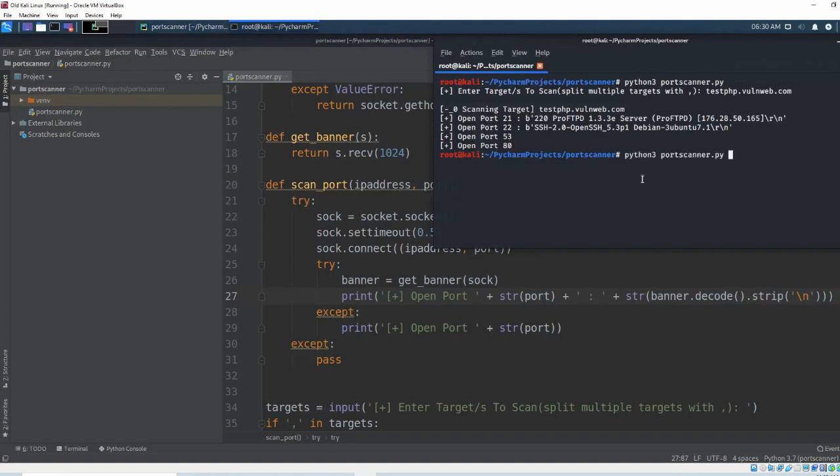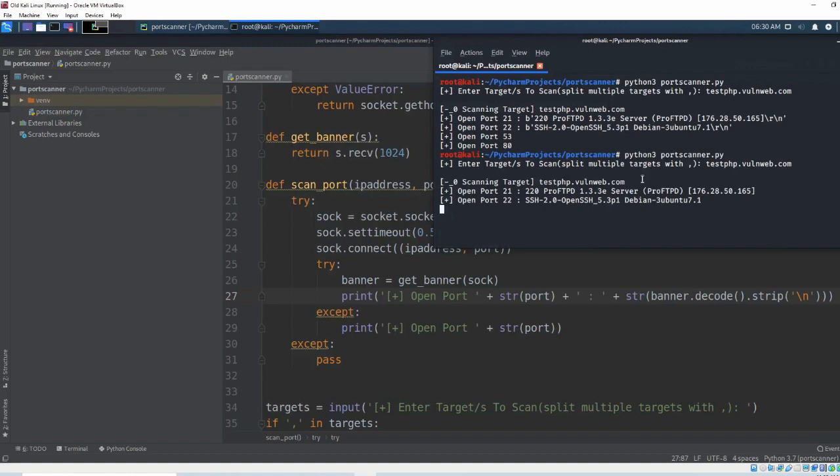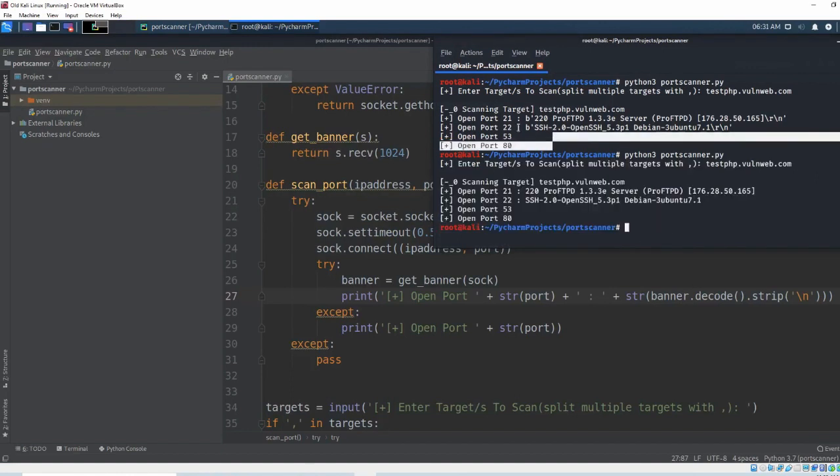For example, let's see whether this worked. If I go right here and type the same website, testphp.wonweb.com. Here it is. Now we got the prettier output. If you compare this one with this one, you will notice we no longer get this b apostrophe and this \r and \n. Alright, so great, our port scanner works.